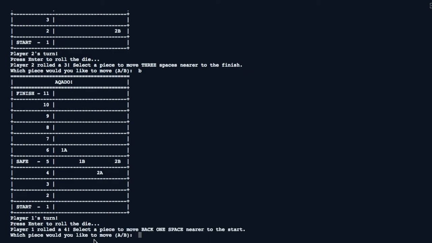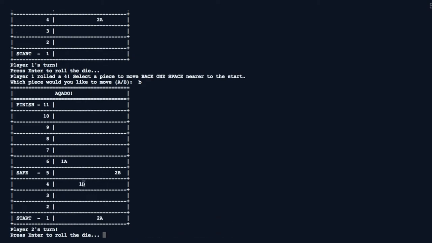Player one's go. I've rolled a four. Yes, I can move B back, which should knock A back to the start. Let's see if it does. I'm going to move B backwards one. Yes, it did, and it knocked A back to the start. So my game logic is working, I'm pleased to say. The only problem is I've got no code to actually show when the game's over and when someone's won. So that's the only thing I'm missing now.